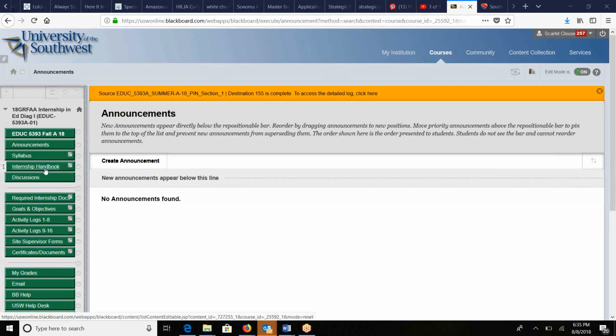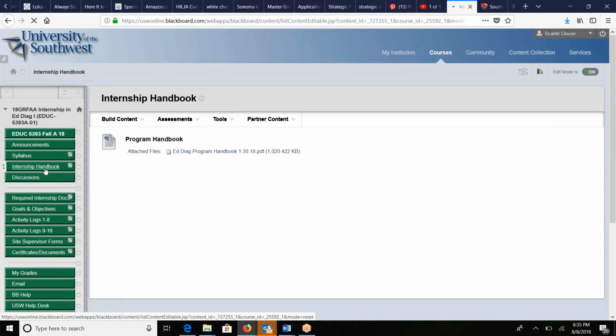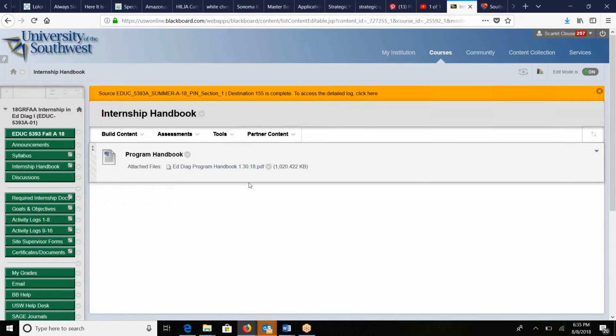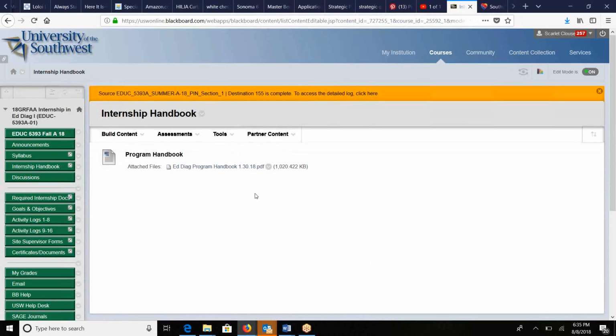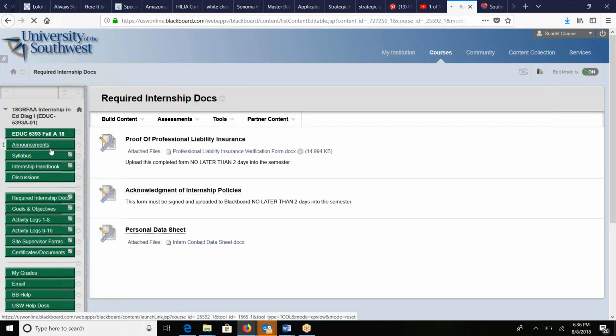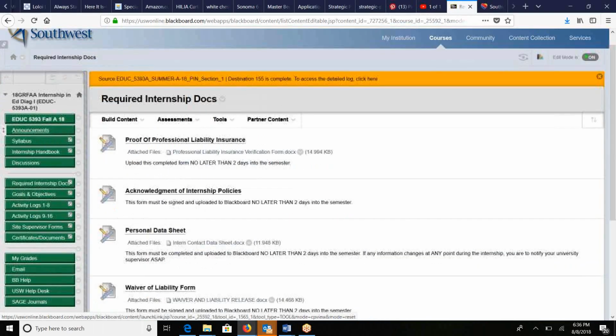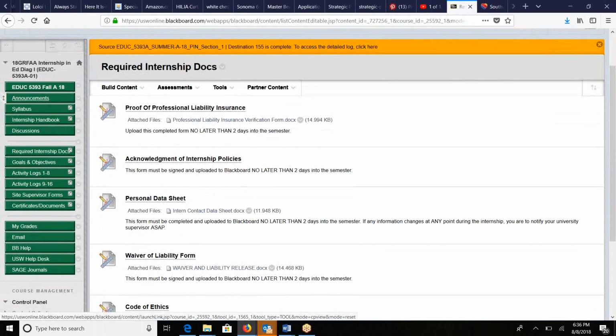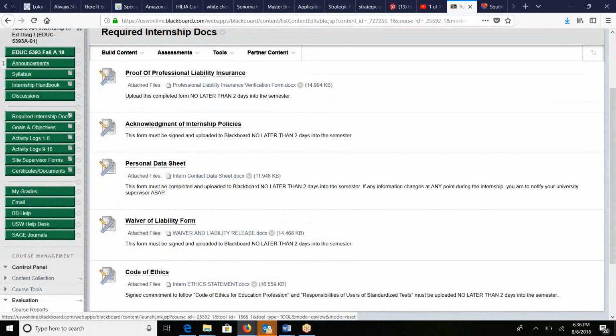So, of course, the internship handbook is going to be here. You will go through and access the internship handbook here, and the syllabus is here as well. And then what is most important that I want to direct your attention to are the required internship documents. That's going to be within this tab right here. If you click on this tab, the first thing I need you to do is go through all of these forms and fill them out and resubmit them.